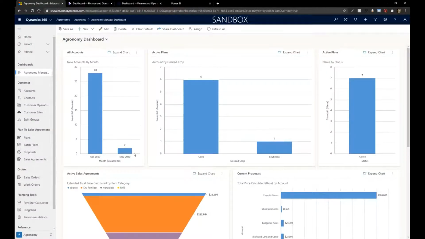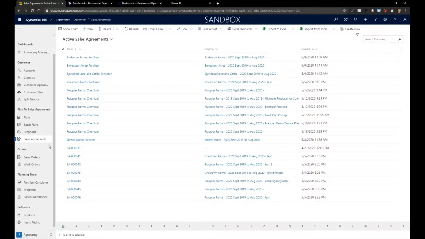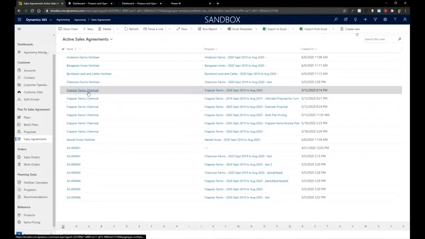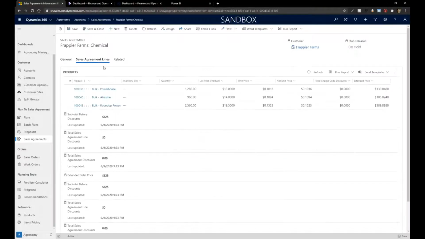Let's jump into a sales agreement to take a quick look at it. Our plan at some point becomes a sales agreement. As we click on our sales agreements and go into the details, I have an older agreement that I have set up inside of here. Very similar to what we saw inside of the plans, this is where we have the dollars that are applied to those bookings.